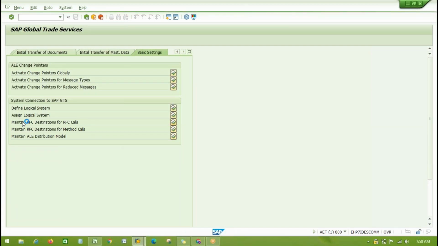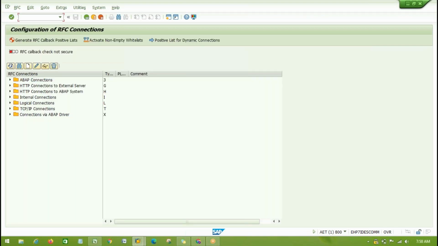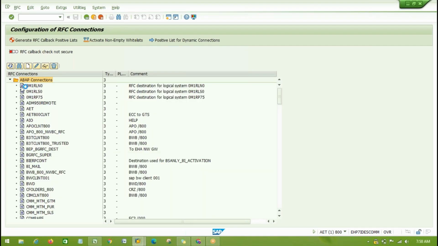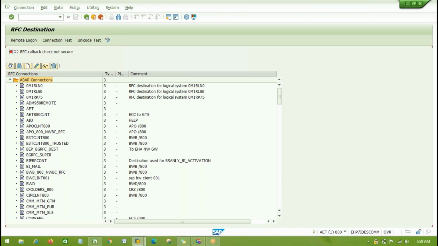So we need to define GTS as an RFC destination. This is a very, very important step. And in general, in real time, we won't have access to this system. So we need to go to ABAP connection. Then we'll create. I'm not saving it, I'll just show you. We'll go to the create option, and we will be defining GTS as an RFC destination.